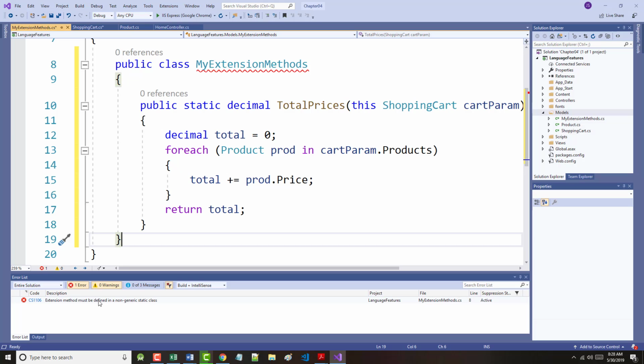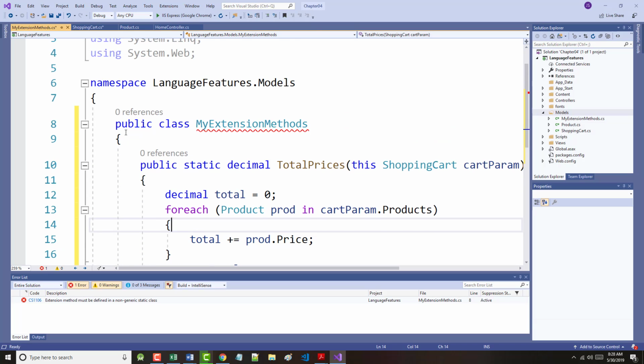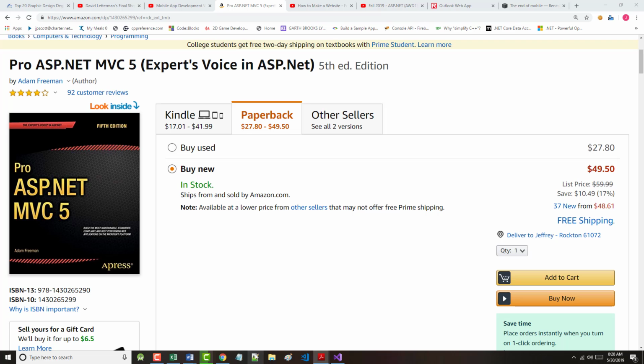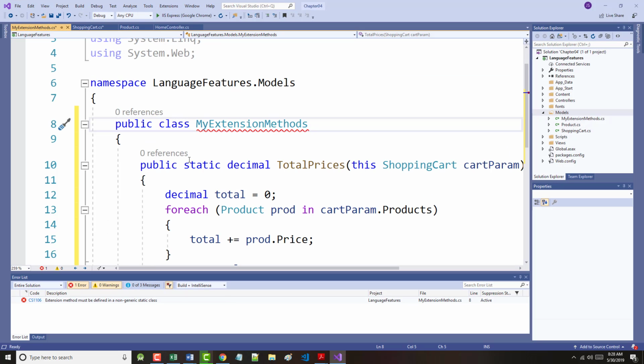It says that an extension method must be defined in a non-generic static class. Do I need the word static in front of that? Let's look. Public static class. Again, another good example of look at your errors.